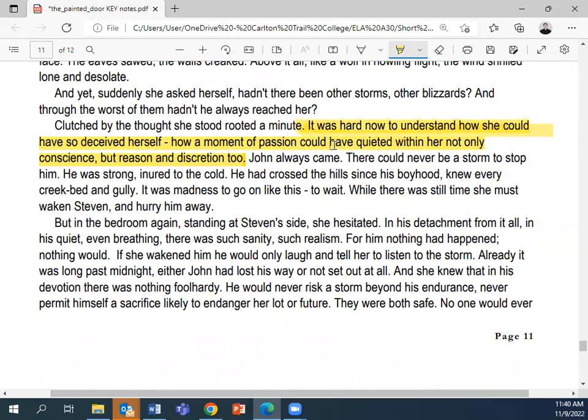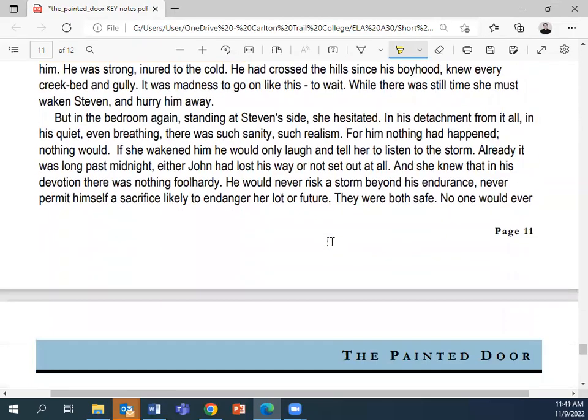She wasn't thinking straight. John always came. There could never be a storm to stop him. He was strong, inured to the cold. He had crossed the hills since his boyhood, knew every creek bed and gully. It was madness to go on like this, to wait. While there was still some time, she must waken Stephen and hurry him again.